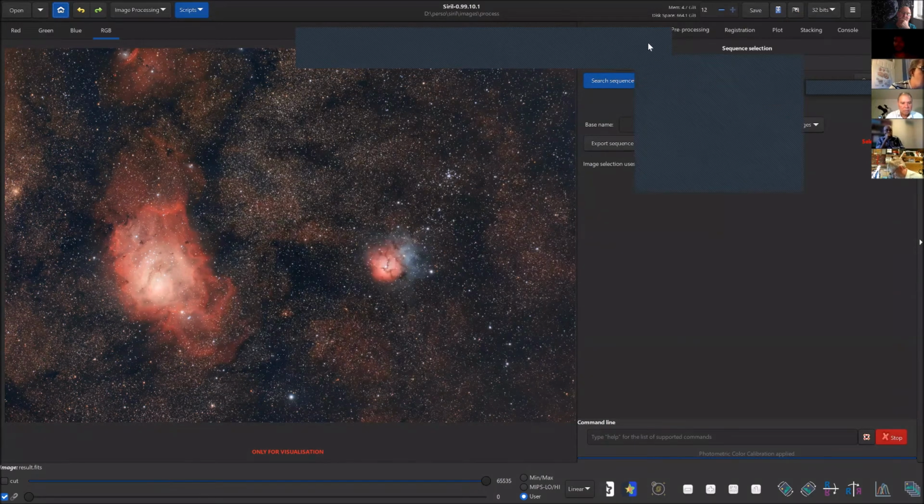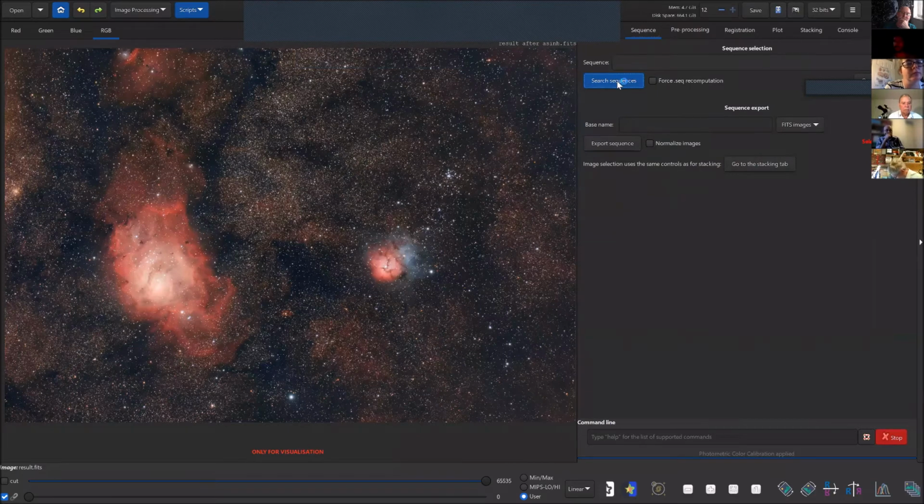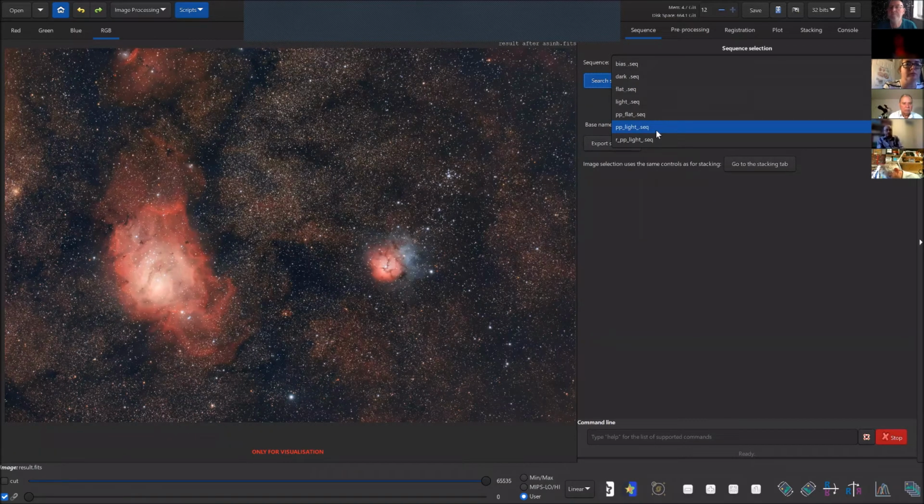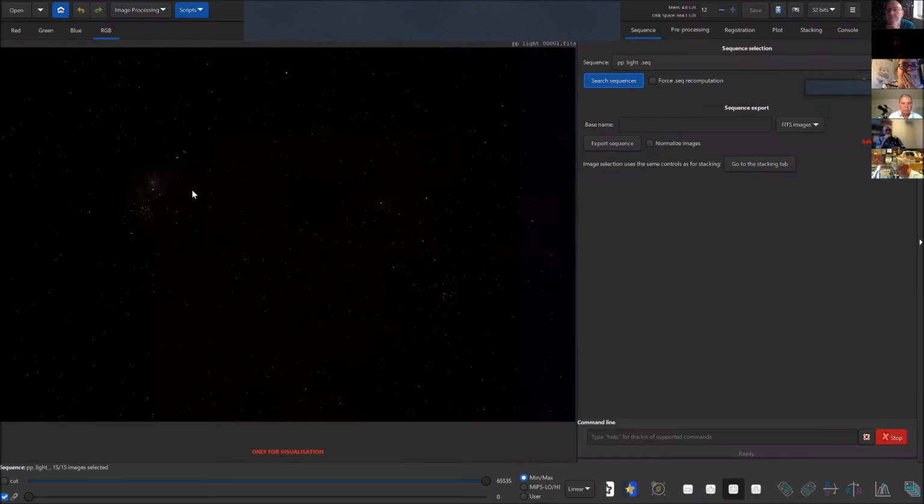And then in this sequence tab, you can search sequences, and for example, load the one that was created by the preprocessing step, so the calibration, and it's called PP light. PP for preprocessing, and the light is the sequence that was originally preprocessed. And if I click on that, I will see the preprocessed, so the calibrated lights.